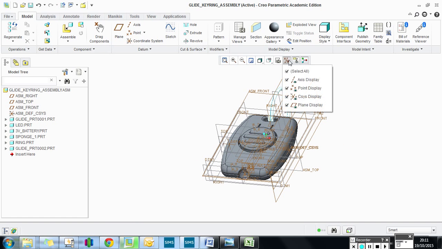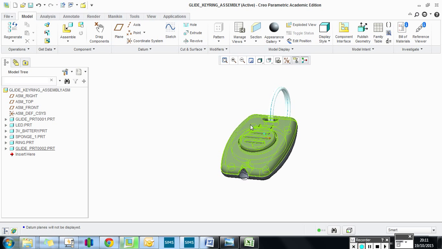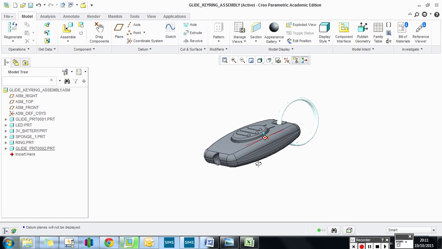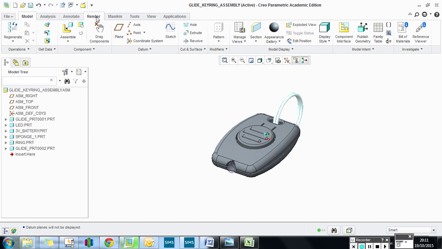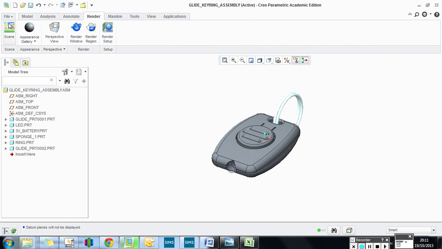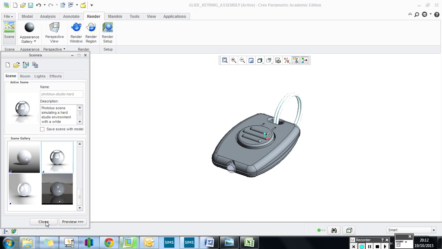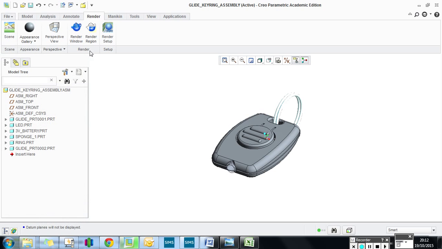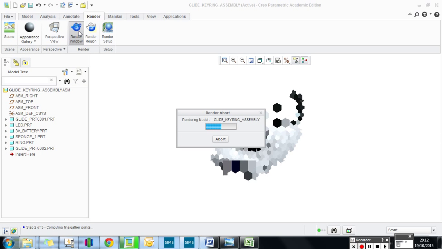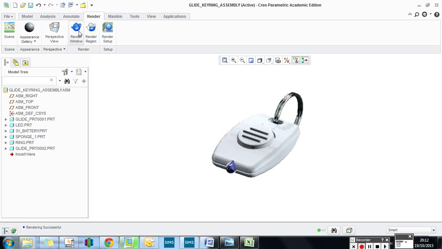All of these you can turn off. Let's see. And what I'm going to do is a quick screen render. Close that. Okay, it's just a quick screen rendering. Obviously, it'll take a lot more time to do the proper rendering, but we can see that it's coming together. That concludes the assembly tutorial.